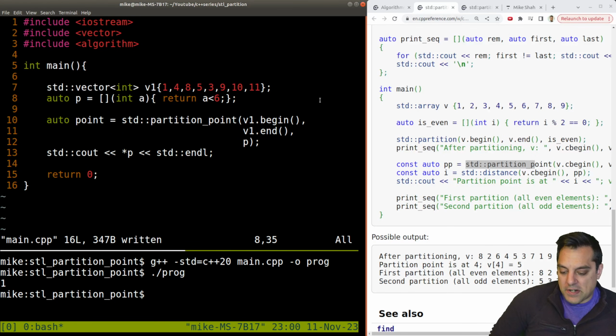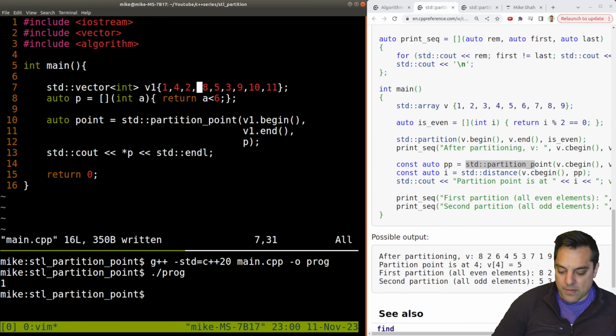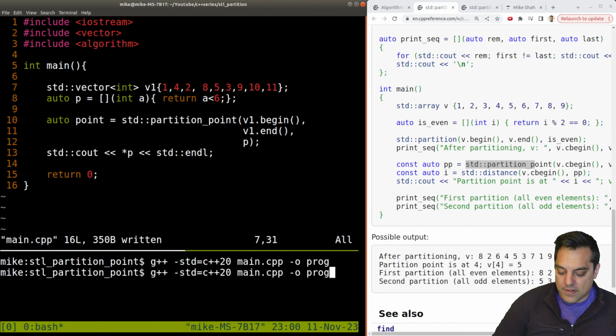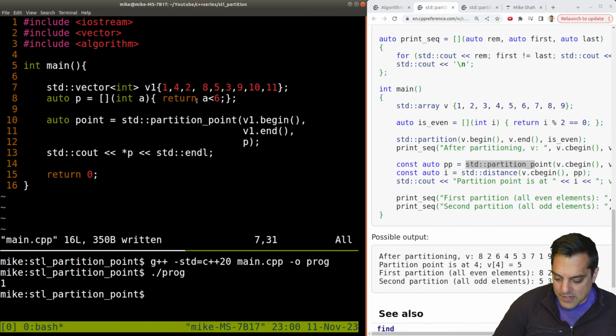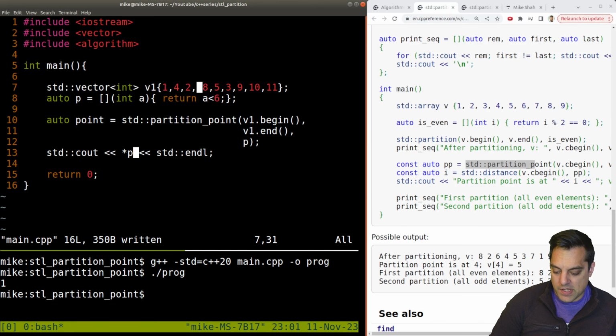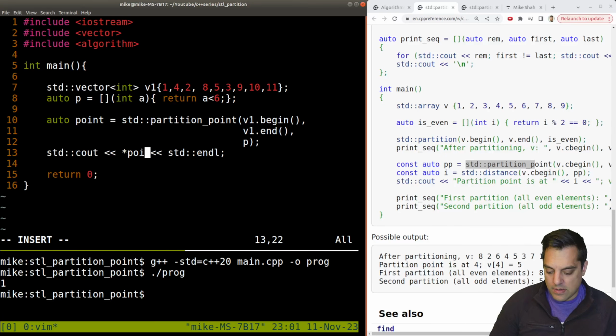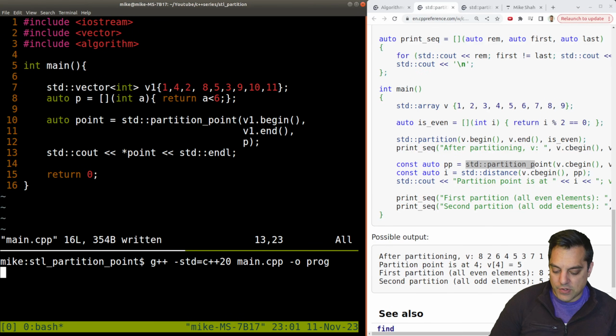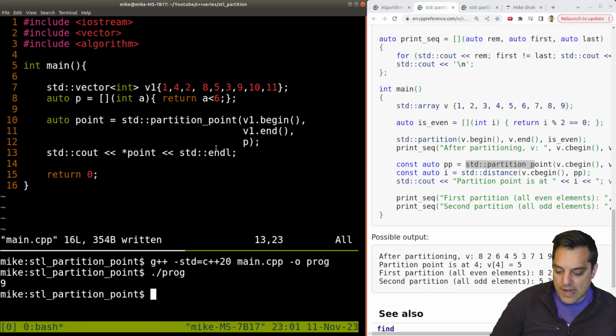And it gives us 1 here. Okay, so 0, 1, that's the partition point. Let's squeeze in some other element here, 2, and see if that moves our partition point around. And we still get 1. Okay, interesting. Oops, that's why I'm printing out P instead of the point. Let's fix that up. Point, there we are. See what it's actually giving us here. 9. Okay, interesting. It's giving us a bunch of stuff here.